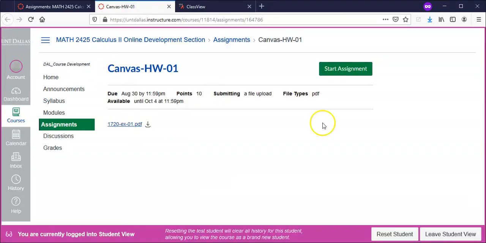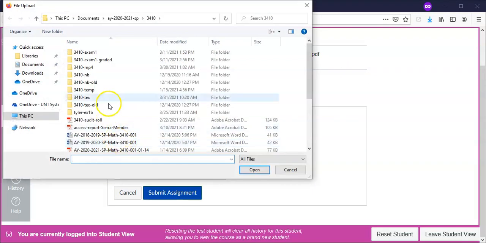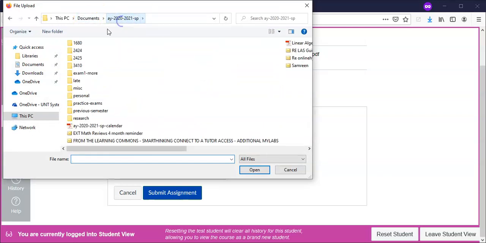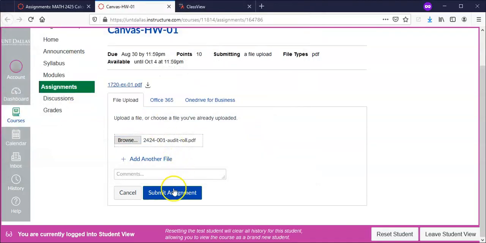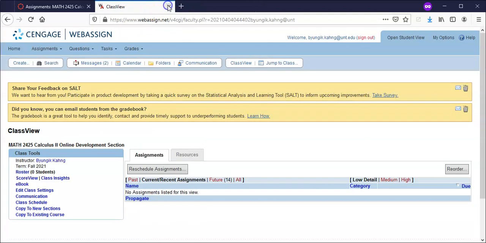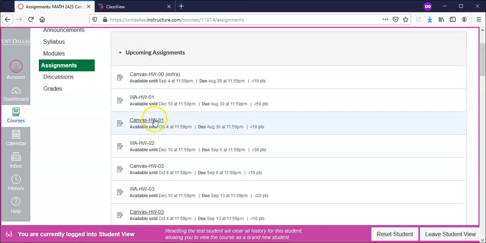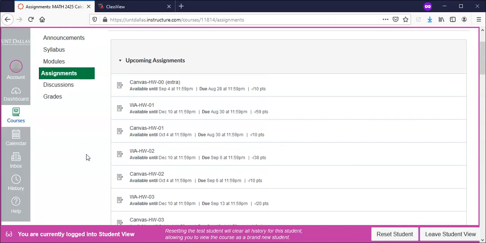Want to see it again? Okay, click this, Start Assignment, and then Browse, and then go to the appropriate directory. Like this one, and then click Submit, and that's it. Of course, I'm going to cancel it. That's how you do Canvas assignments. Canvas homeworks 1, 2, 3, those kind of things. They all share the same structure.